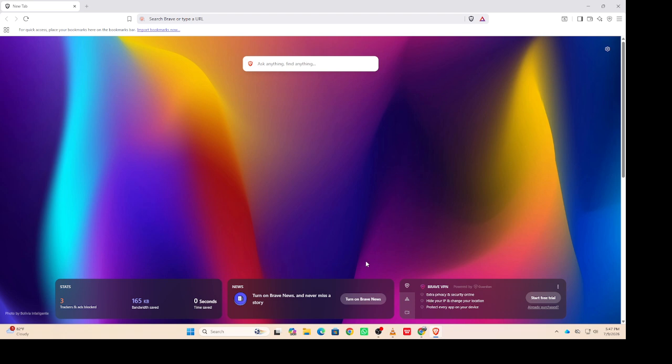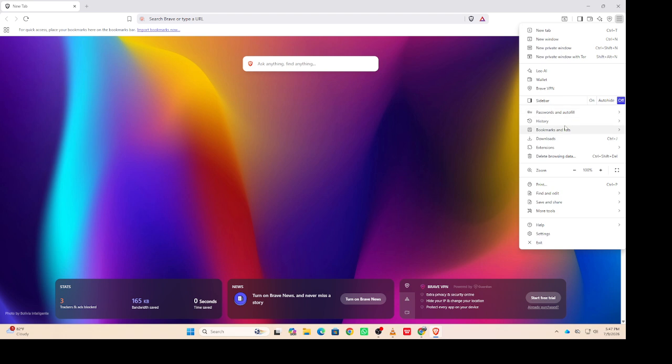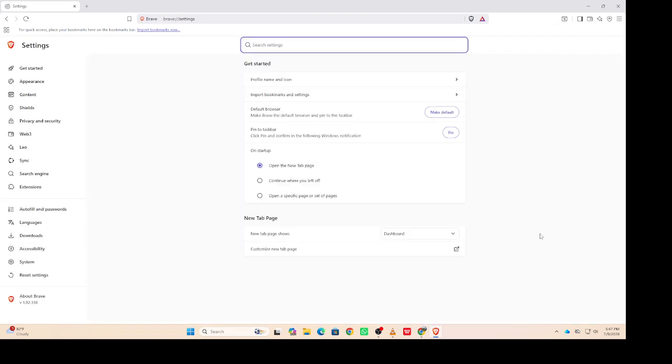First, open the Brave browser. Then click the menu icon in the top right corner and select Brave Sync. On the sync page, click Start a new sync chain. Next, choose whether you want to connect another computer or a phone or tablet.